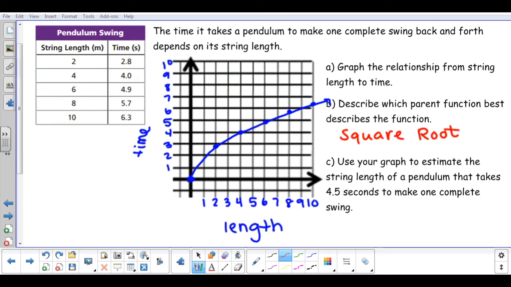In part C, we want to use our graph to estimate the string length of the pendulum that takes 4.5 seconds to make one complete swing. Since it gave us a time, I'm going to go over to my y-axis where I have time. I'm going to figure out where 4.5 is, so between 4 and 5. I'm going to just carry my pencil over until I hit my graph, and then I'm going to drop my pencil down. Now yours may be slightly different.